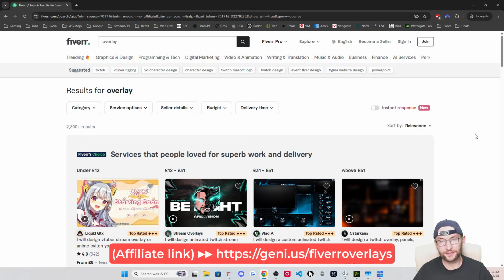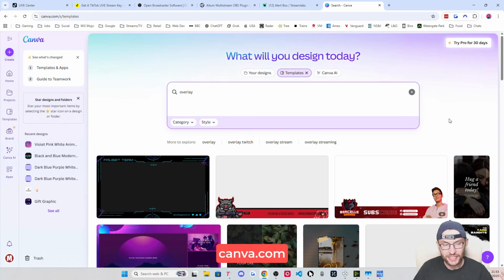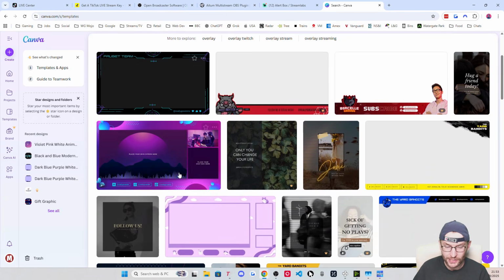Next up, a free option, which is canva.com. As you can see, I've just typed overlay into Canva and it's already come up with a ton of different options. So you just find the one you like on this website and download it.